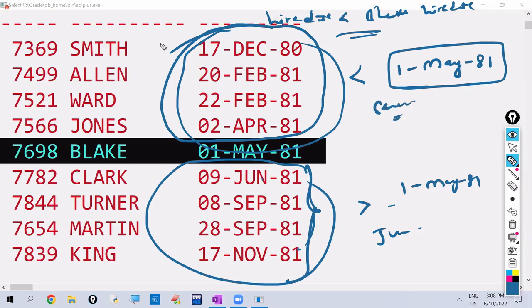Okay, minimum date means maximum experience. Smith has maximum experience. Second maximum experience is Allen. So these are the seniors, these are the juniors of Blake. If the join date is before Blake, meaning less than, they are seniors. If the join date is after Blake, those values are greater than Blake's hire date.